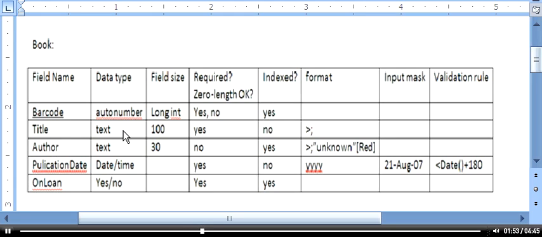For title, we set the data type to be text, and the length would be 100 characters. We require title to have a data entered, so every book has a title. It doesn't have to be indexed because title is a long string, and indexing on a long string is not very effective. But this solely depends on your knowledge of your user. If your user typically searches on title fields, you want to make it indexed.